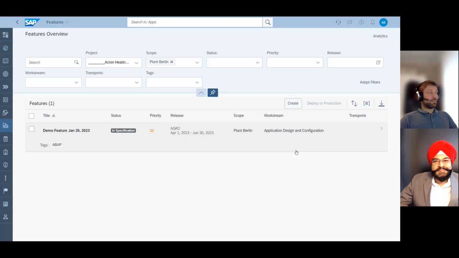Okay, then I think I'll better understand if you show it to me in the system. Of course. So I will share my screen. All right. Okay, so here I'm in my project context with a scope that is available as well, where I have already a demo feature created.